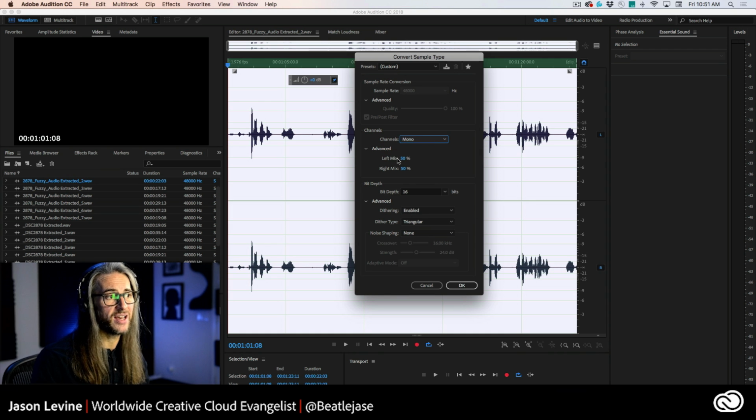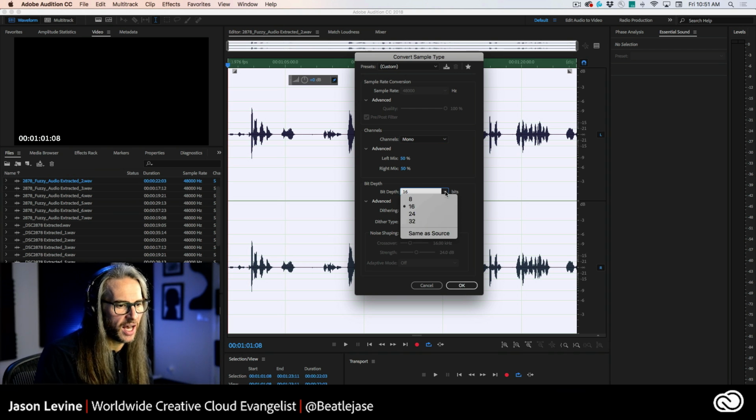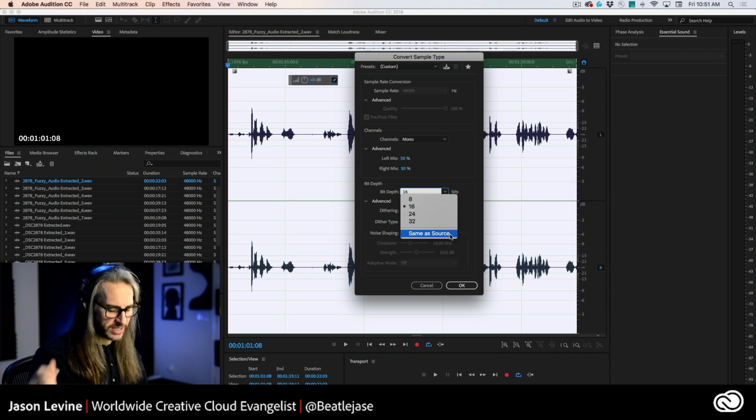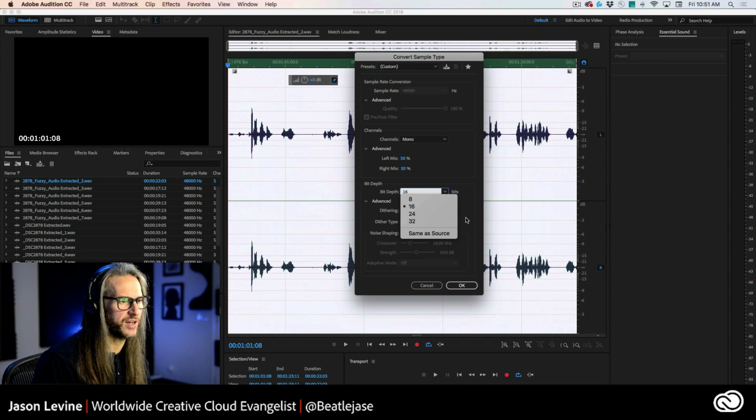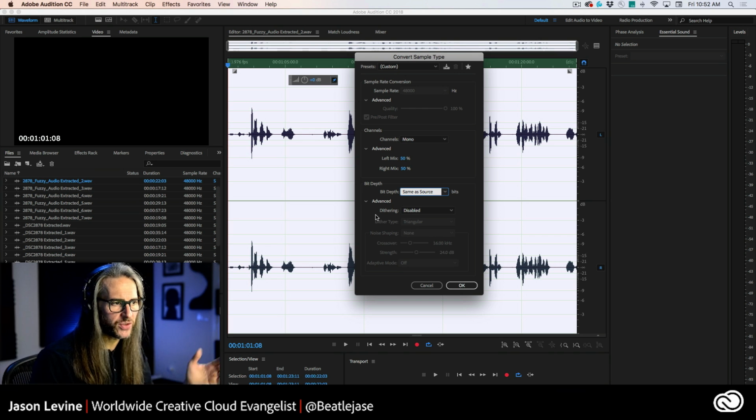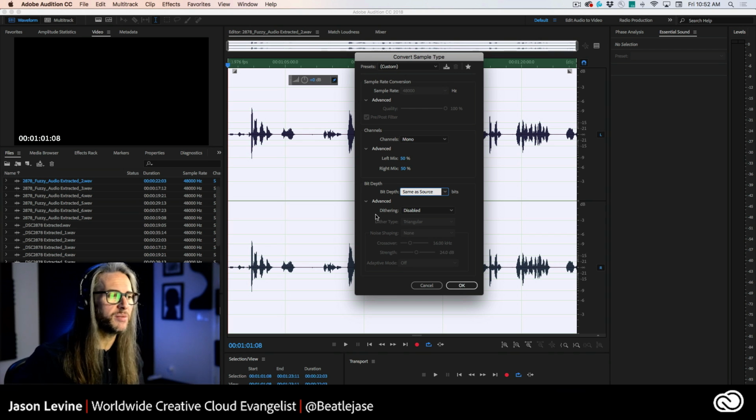And then you can adjust how much of it you want from the left mix and how much you want from the right mix. Now, this being the same thing in both channels anyway, 50-50. This file's 32-bit float, so I'd keep it same as source in this case. I'm not trying to convert the bit depth here, all right? And then you see there's no dithering applied because it's not changing the bit depth.